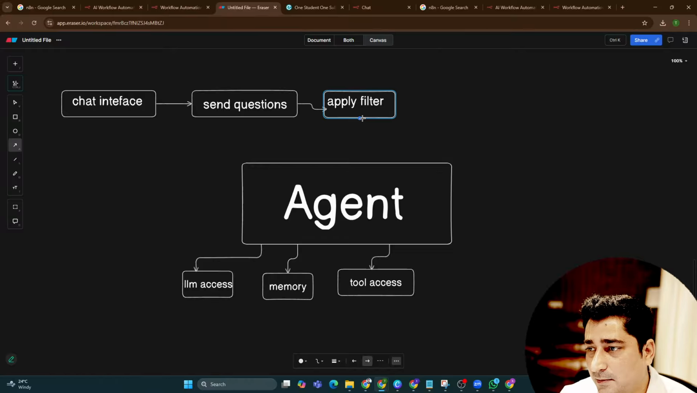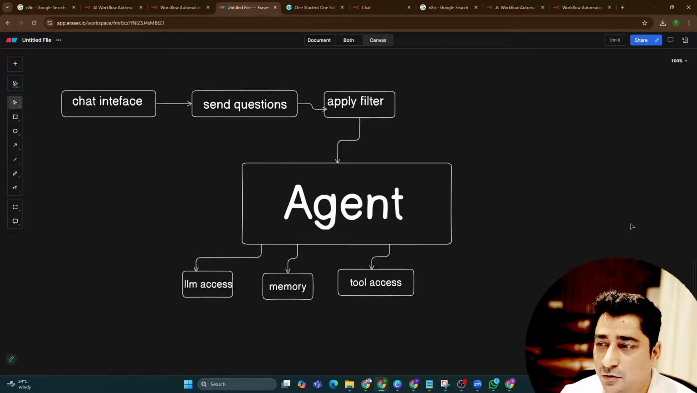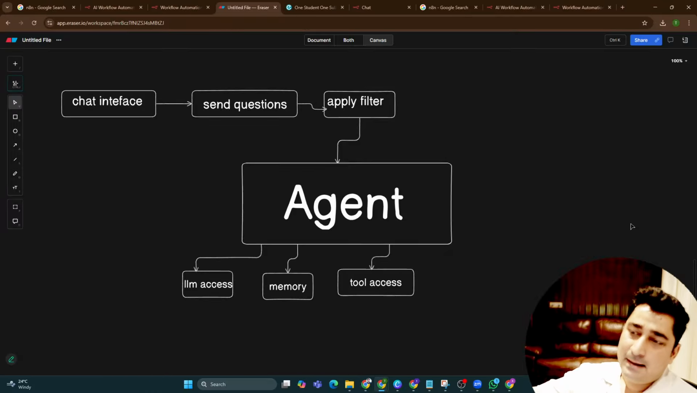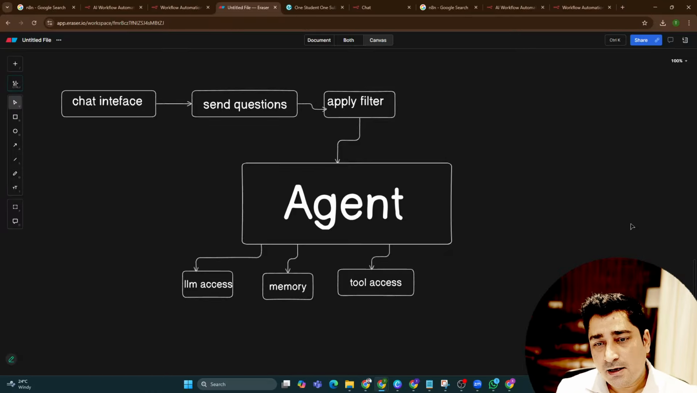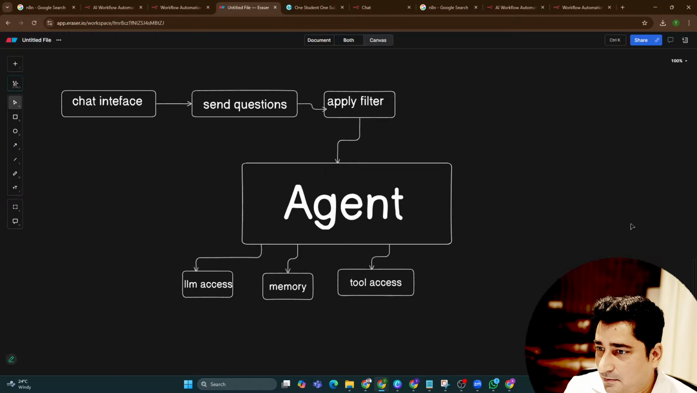Whatever filter we are going to apply on the questions, I'm going to send those questions to my agent. Now what will the agent do? I think I'm able to create a beautiful diagram. It looks pretty, by the way.